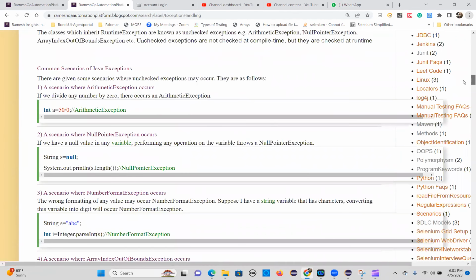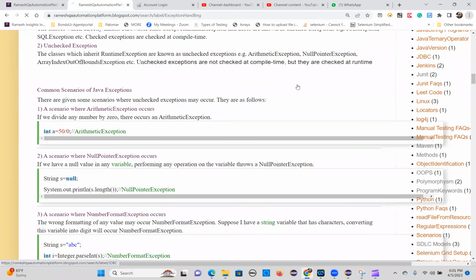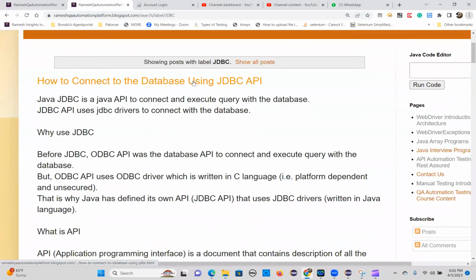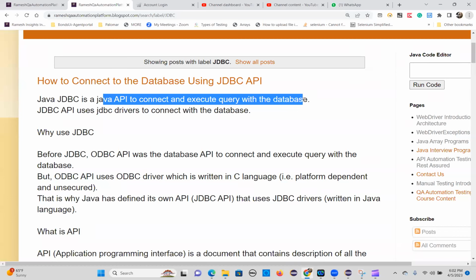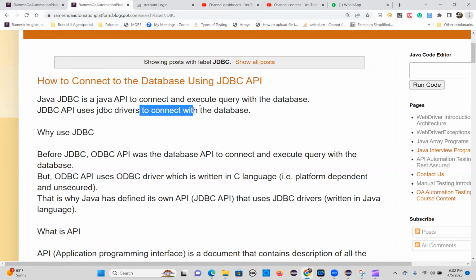In alphabetical order, they are available here, so you can go and see that. So how to connect to the database using JDBC API? It's a Java API to connect and execute SQL queries with the database. JDBC API uses JDBC drivers to connect with the database. Why do you need to use JDBC? Before JDBC, there was ODBC API, which basically connects to the database and executes all the SQL queries.